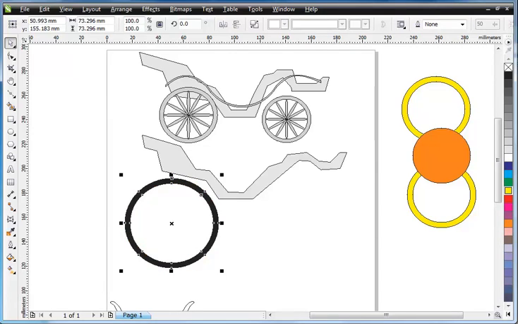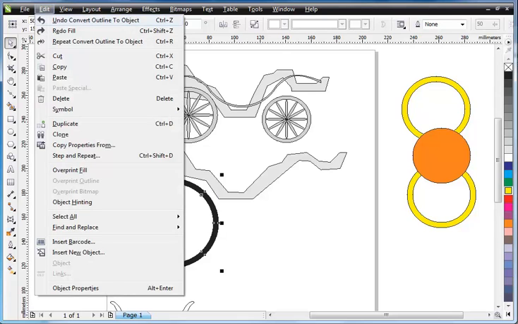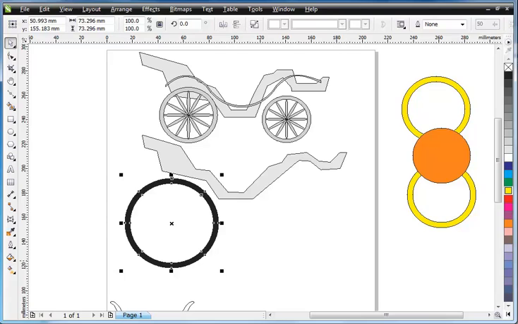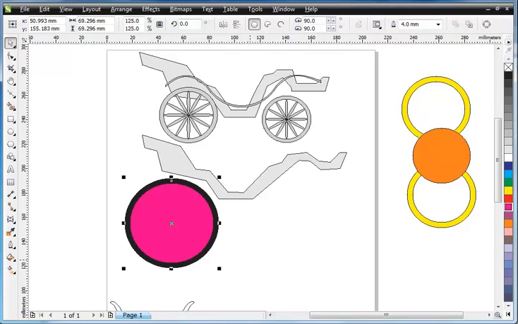Using Ctrl-Z or Edit Undo, I move back to the beginning, where I have a circle with a 4 mm outline. I also add colour to the inside. Let's see what the difference will be.